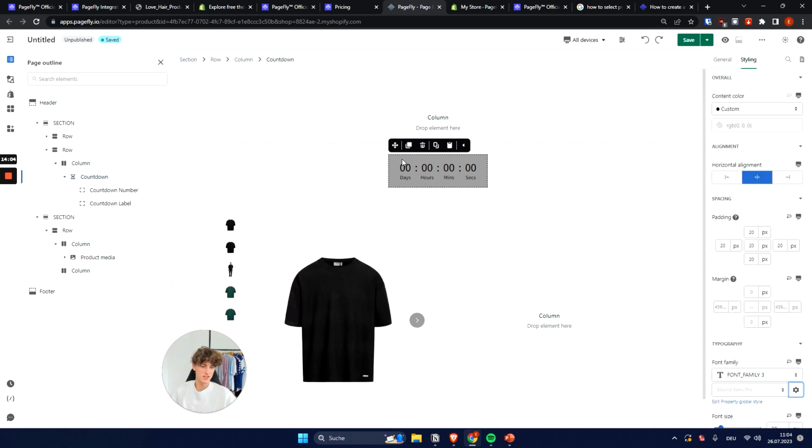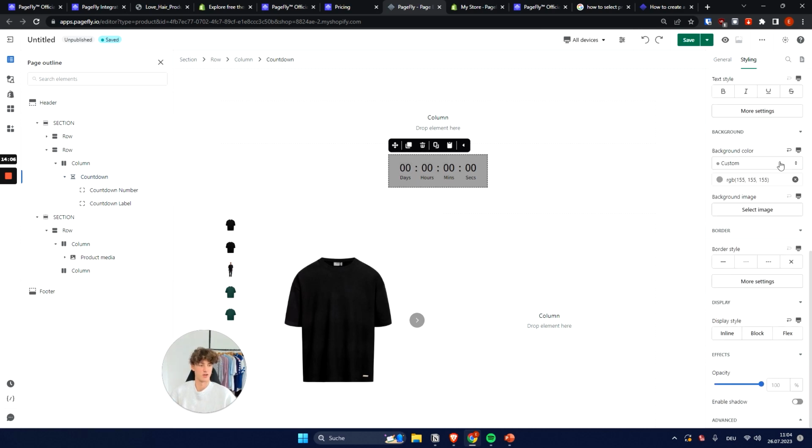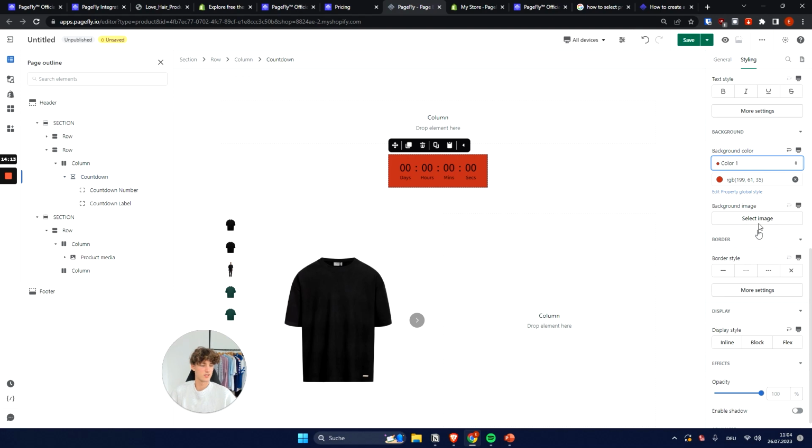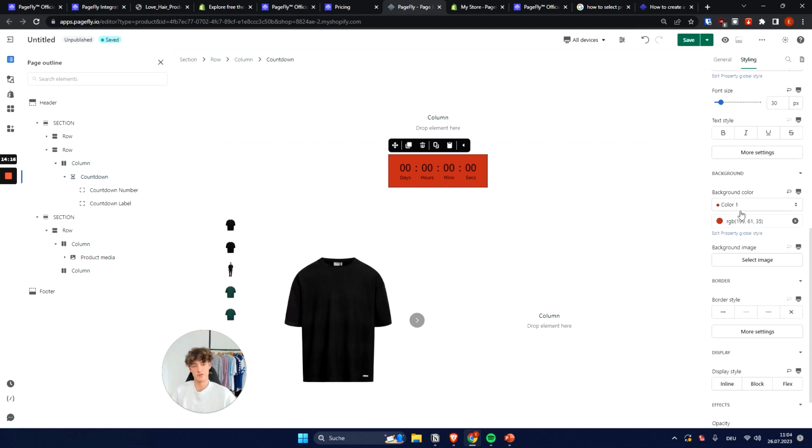Now I will actually change the background color of this. I think something like red could work. So to do that, you will just have to go to background, and then you can set the color right here. You can also set the background image if you want to, however I will just leave it at red.